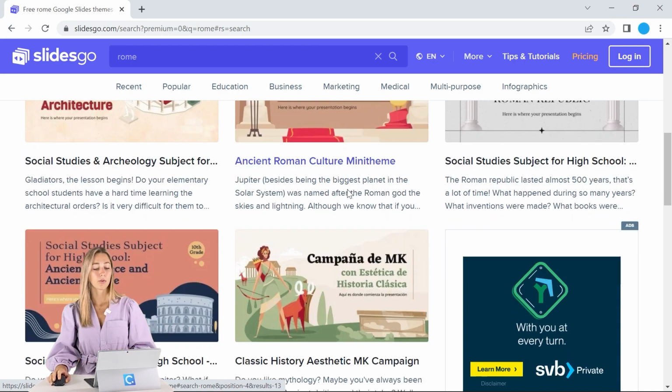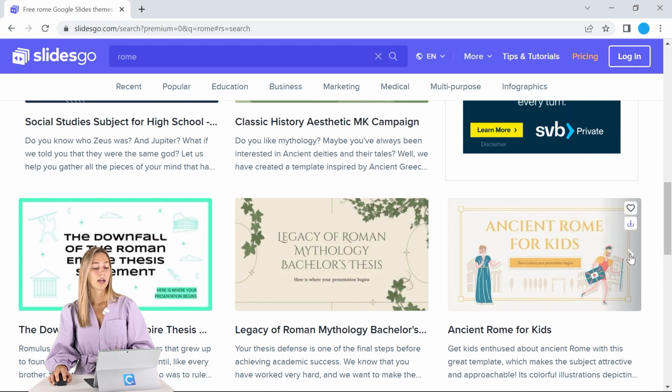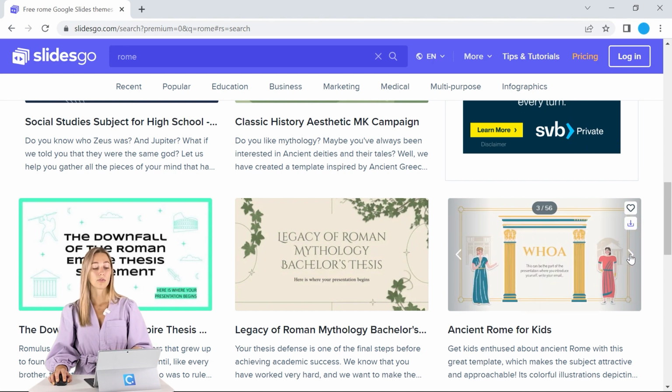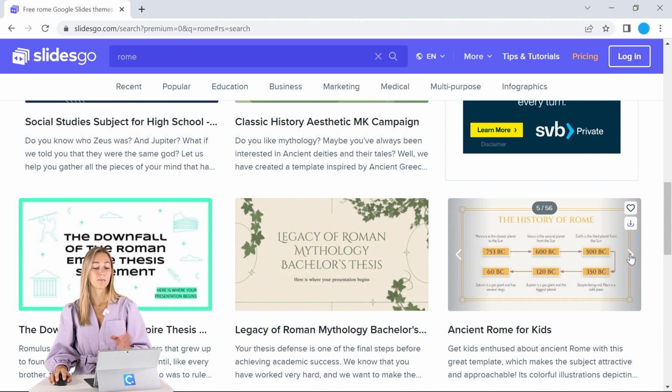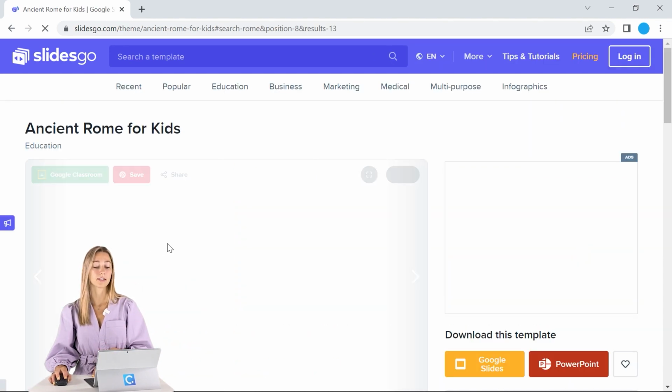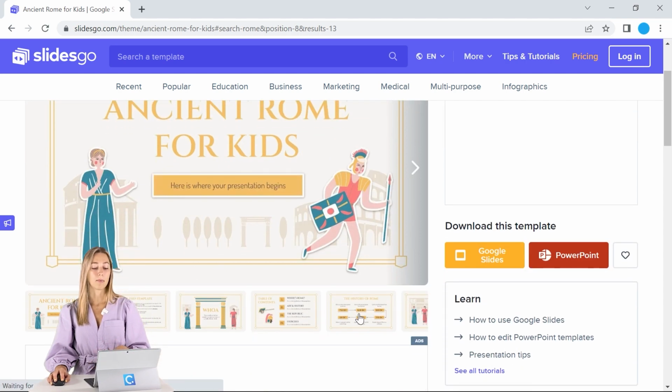So as you're scrolling through, if you see one that you like, you guys can use the arrows to scroll through, make sure it's going to fit your needs. And once you like it, you can go ahead and click on it, see these slides a little bit bigger.